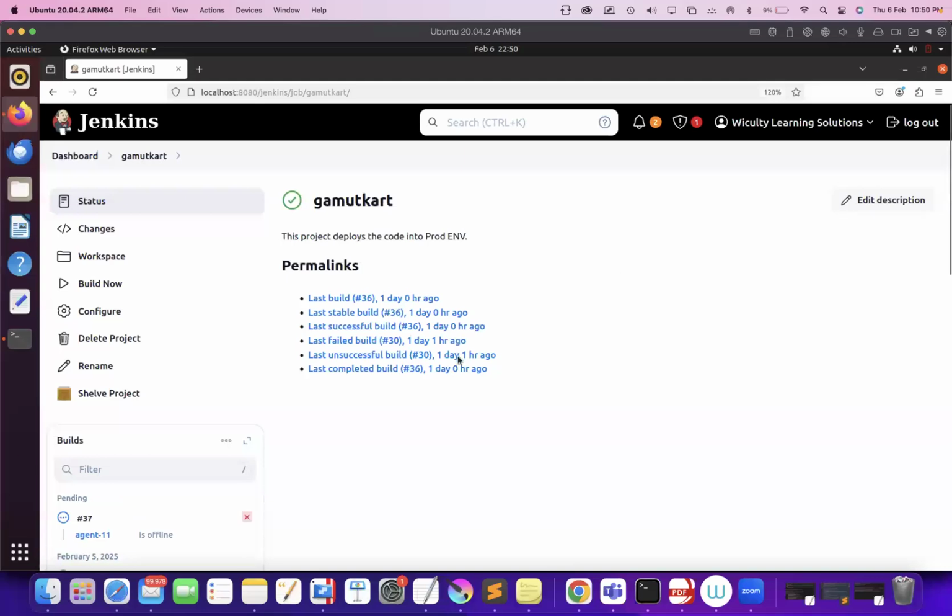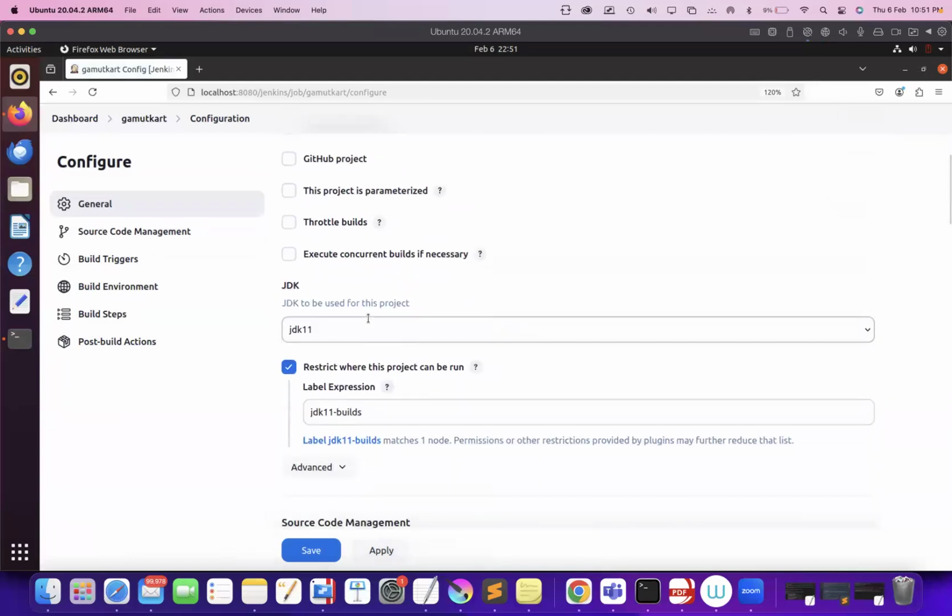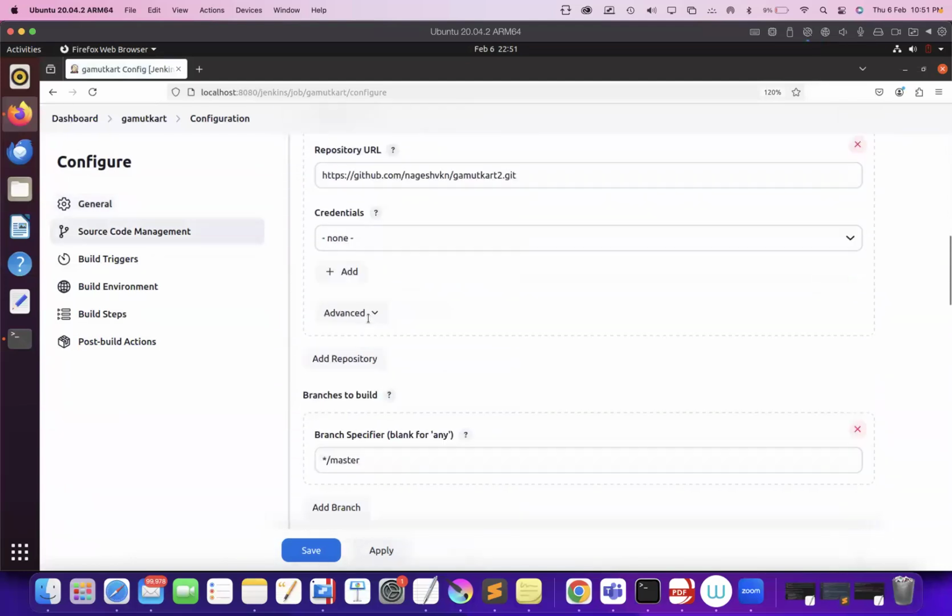So what will Jenkins do now? Jenkins will go and read that XML file and then it will publish the reports.